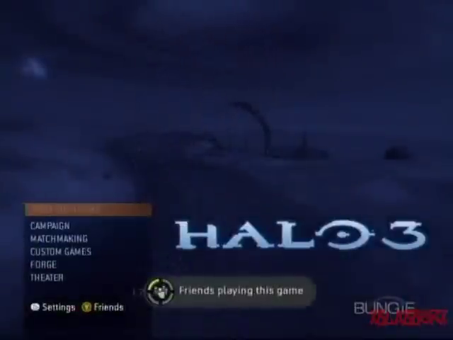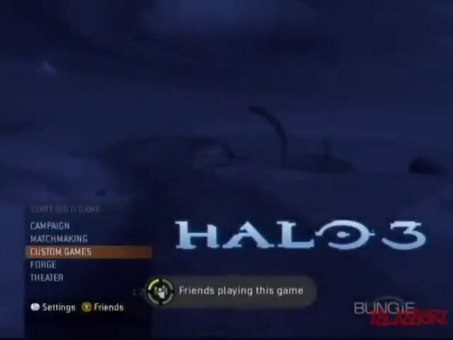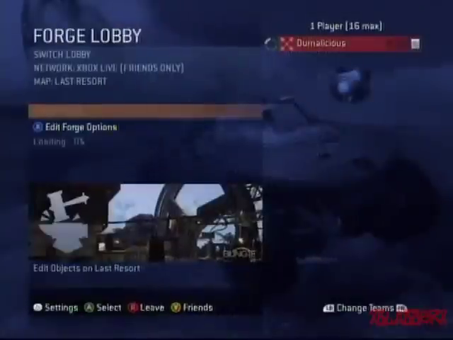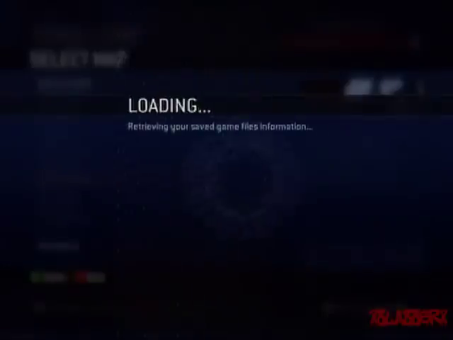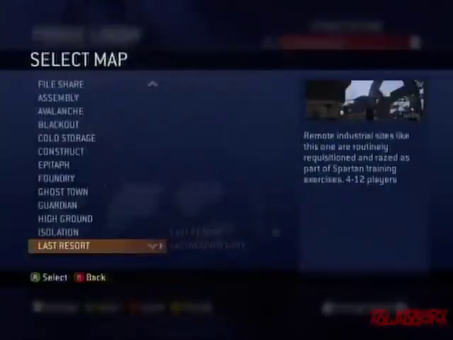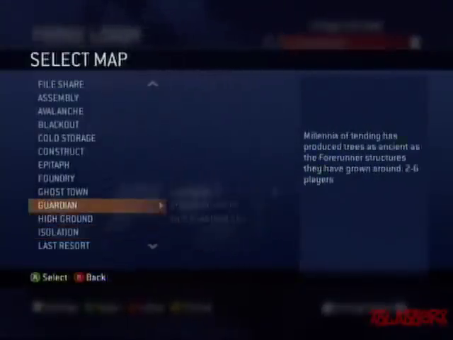Now, let's let Halo 3 boot up here, and then go to either Custom Games or Forge. It doesn't matter which one you pick. I'll use Forge, I guess. And then go to your map and let the save game files information load and let that do its thing. Once that does its thing, just back out and go back in and then choose your map. Mine's up at Foundry, so I'm going to go up there.